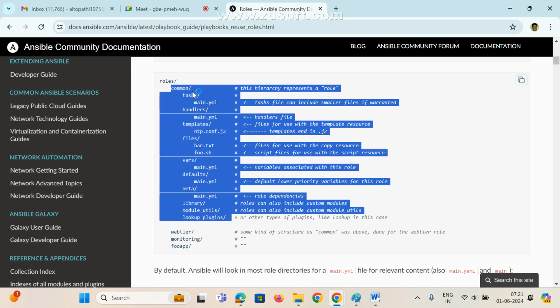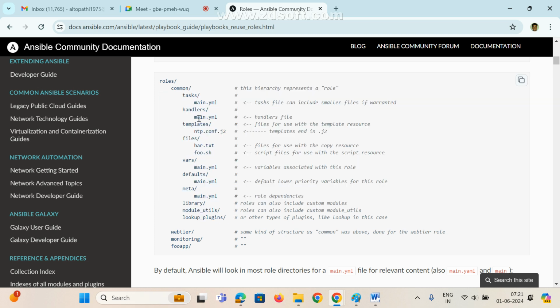But these are directory structures. Whichever directory structure you want to update, go and update only that particular path. For example, if you want to declare any variable, we only go to the variable directory. And if you want to add any module, go to the task directory. If you want to add any file, go to the files directory. So like this, updation is very simple.